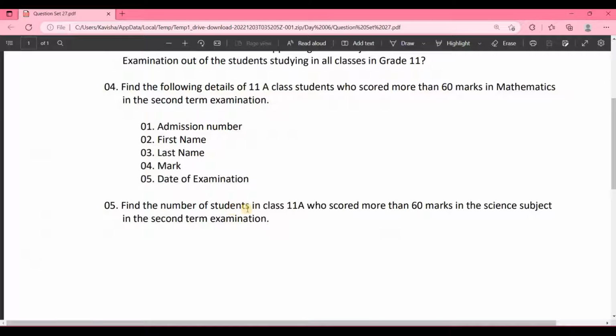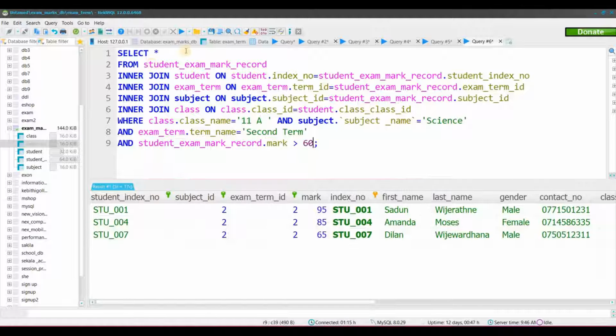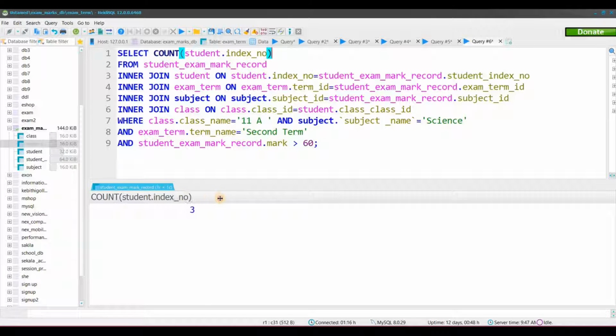But in the question we want to find the number of students, so now I'm going to apply the count function to the index number column. By applying the count function to the index number column, we can get the number of records in the results. Now I'm going to run this query. So you can see here is the result. The number of students who sat for the science exam and got more than 60 marks for the second term, who are studying in 11A, is 3. So here's the answer for the fifth question.